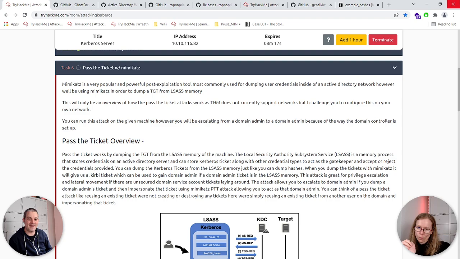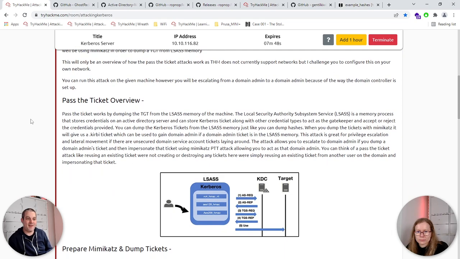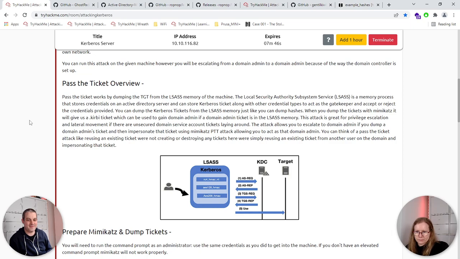This will only be an overview of how the pass the ticket attacks work on THM. It does not currently support networks, but I challenge you to configure this on your own network. You can run this attack on the given machine. However, you will be escalating from a domain admin to a domain admin because of the way the domain controller is set up. It's a teeny tiny petri dish style network that we have here, but it's fine.